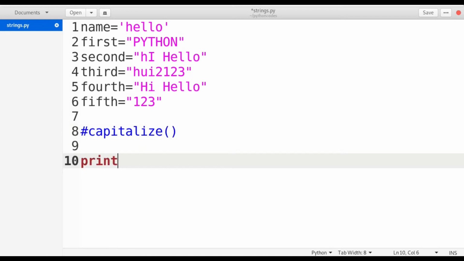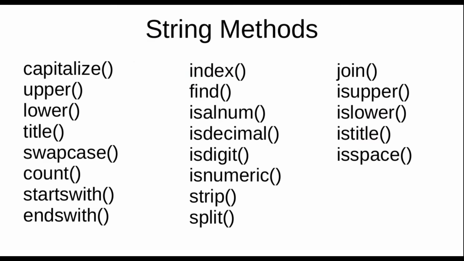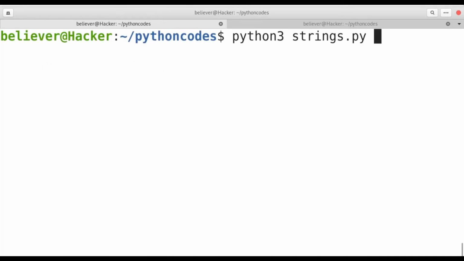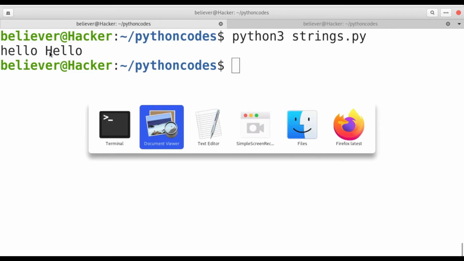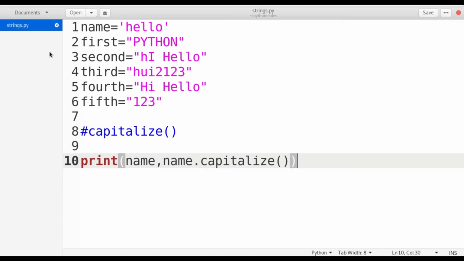For this, I am using name dot capitalize. For the sake of understandability, I am printing the old string also, so you can easily understand what happens. If you see here, the original string has a small h. Whenever I apply the capitalize function, it converts the first character into uppercase. This is the functionality done by capitalize.